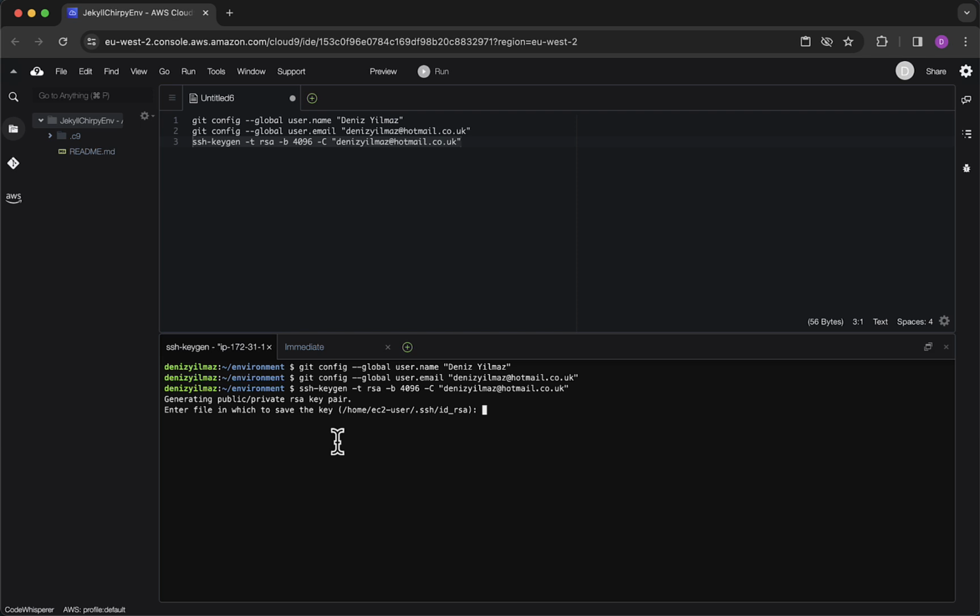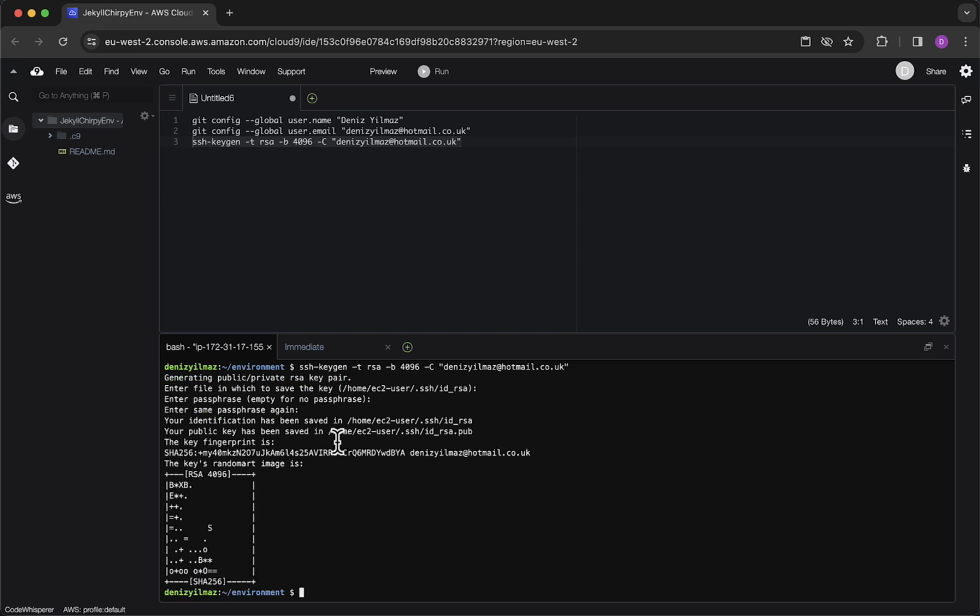Press Enter to accept the default file locations, and then next you'll encounter a prompt for a passphrase. Entering one is optional. If you choose not to, simply press Enter twice. This will create a key pair without a passphrase, enabling you to use SSH without entering a password each time.